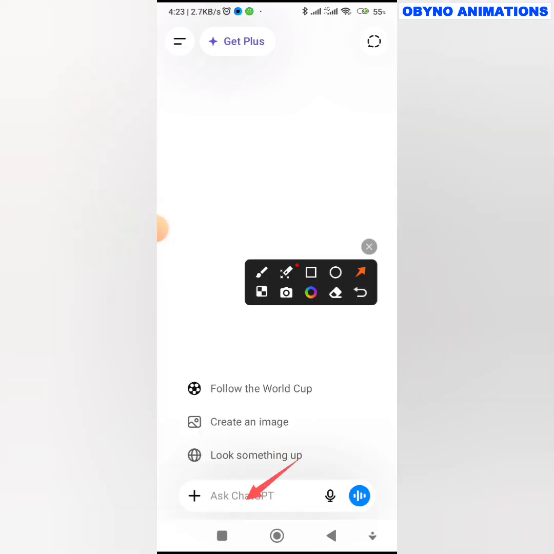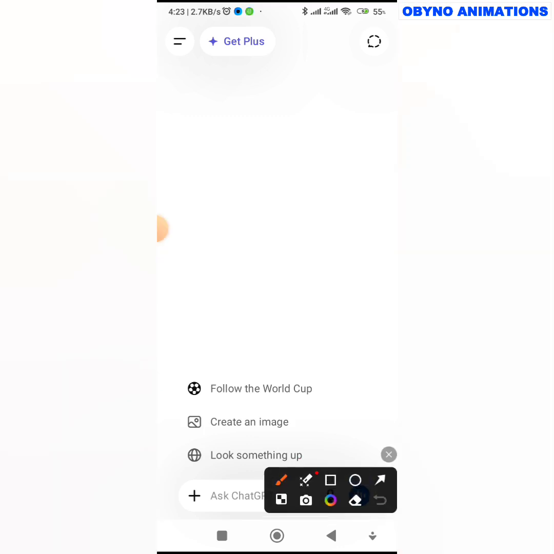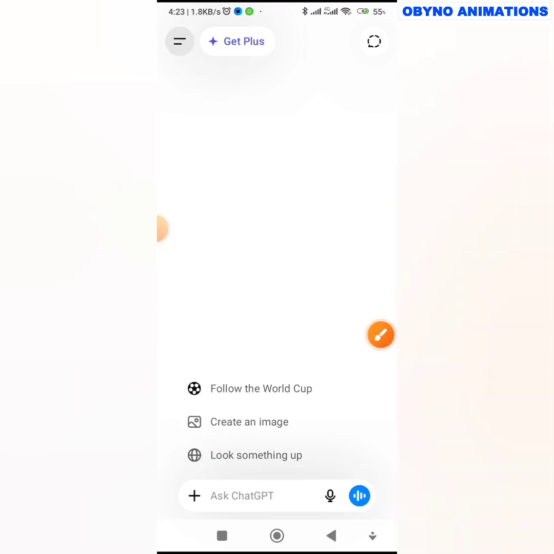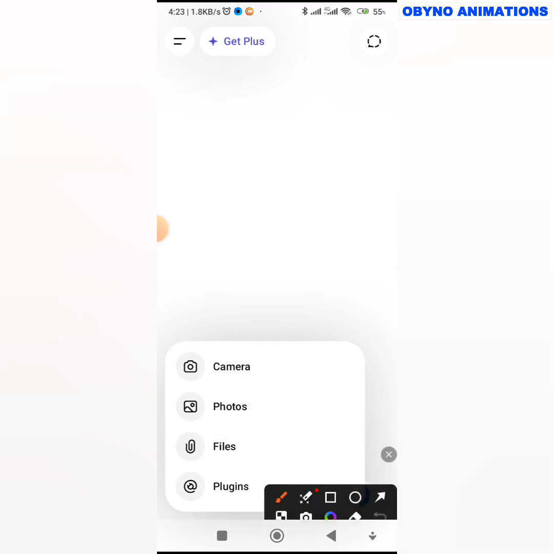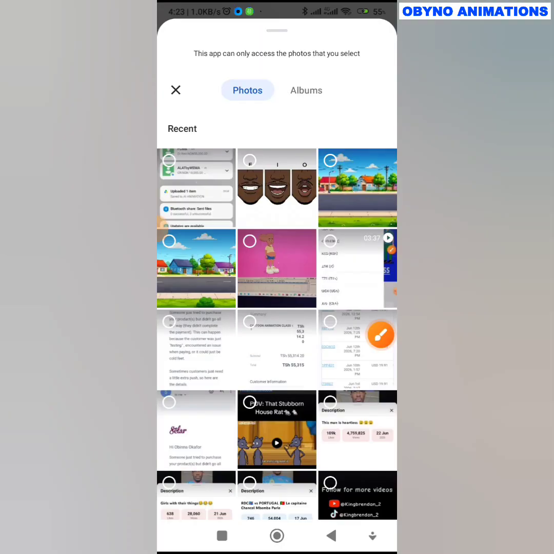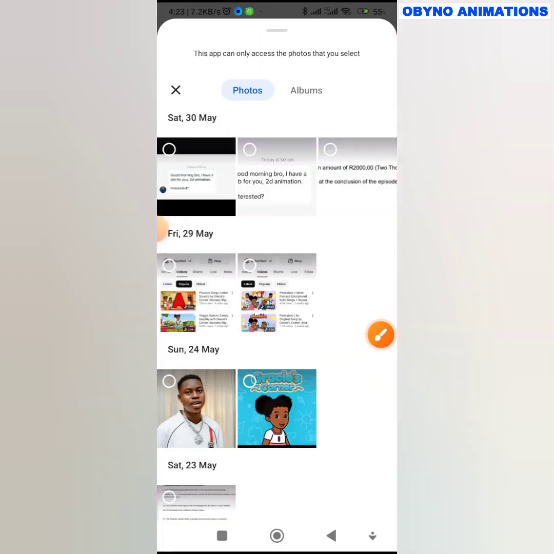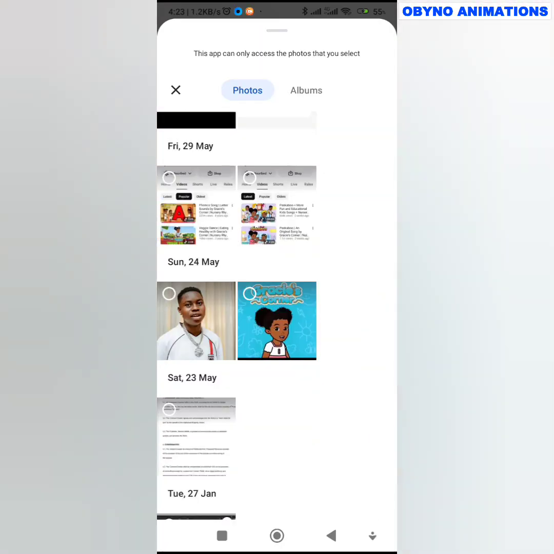Then open your ChatGPT and click on Ask ChatGPT. Then click on the plus icon beside it. When you click on that plus icon, click on Photos, because you have to upload your photo first. So search for where you keep the picture. This is the picture of Peller.